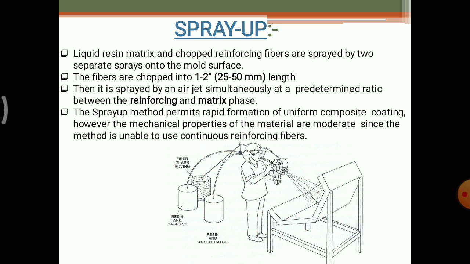Next, the second method is the spray up method. This spray up method is an extension of the hand layup method. By using extra tools and different reinforcements, you can develop this method. First of all, a liquid resin matrix and chopped reinforcing fibers are sprayed by two separate sprays onto the mold surface. The resin matrix and the chopped fibers are mixed in the mixing chamber, which you can see in the man's left hand in the picture.